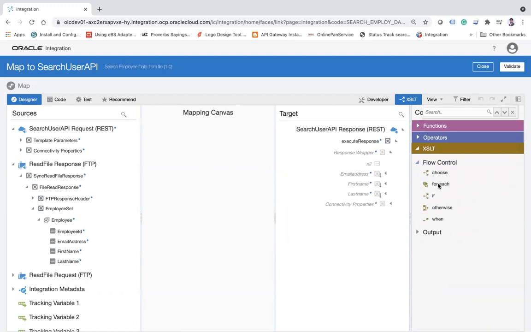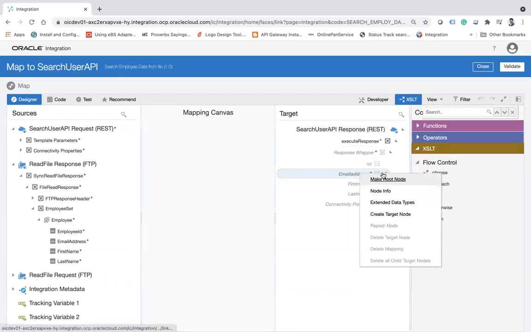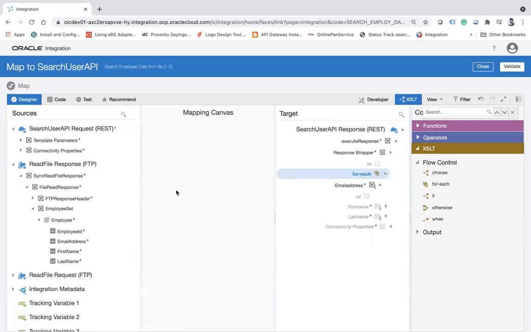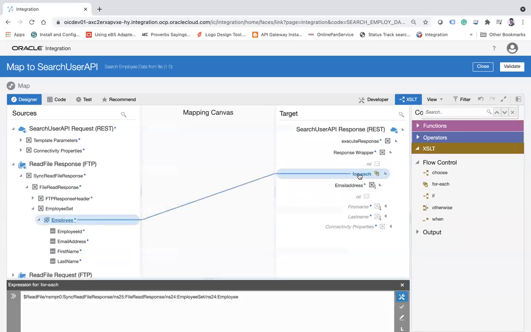And I can put the for here. Oh, no worries. I have to first create a node here on the employee address, and I can put a for on top of this. And now I can put this employee on the for each.